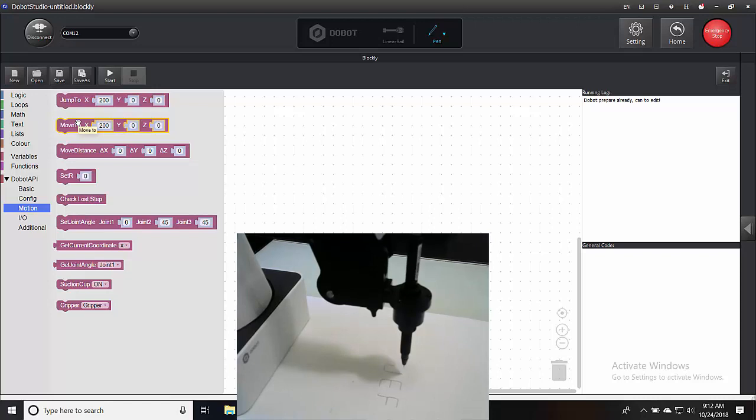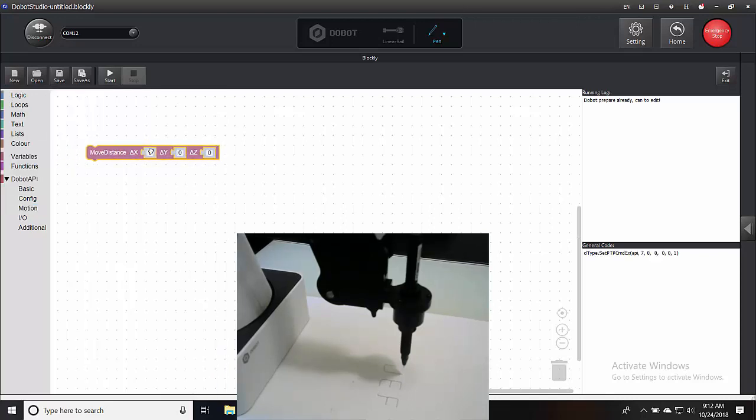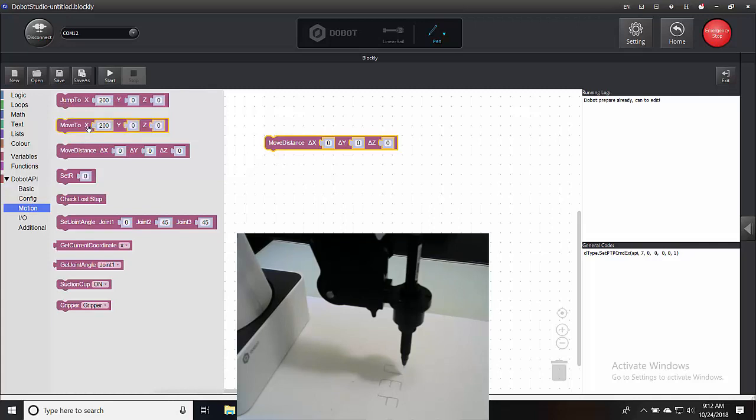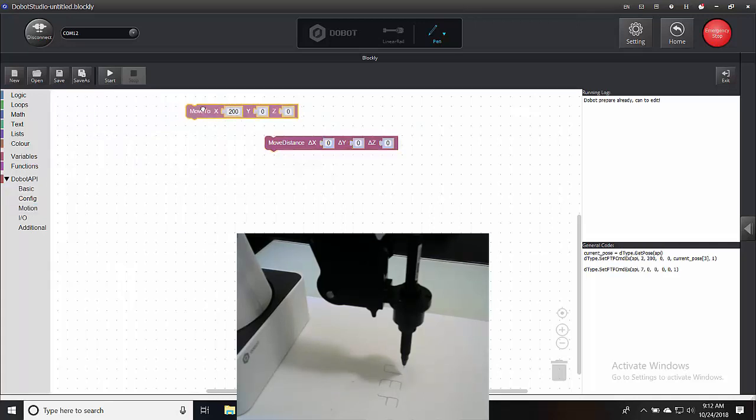Okay. It's important to note that when we use move to, these are absolute coordinates. All right. And when we move distance here, okay, these are relative coordinates. So I'm going to go ahead and let's get started here.